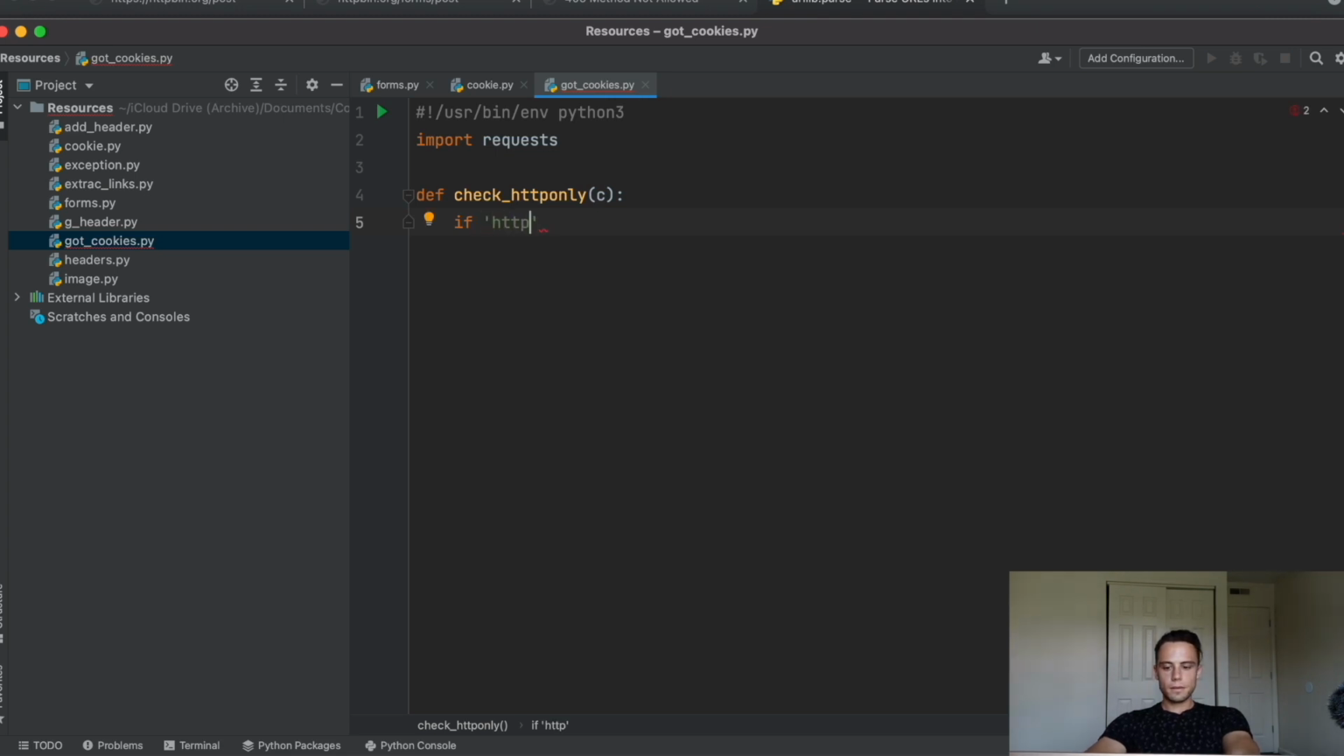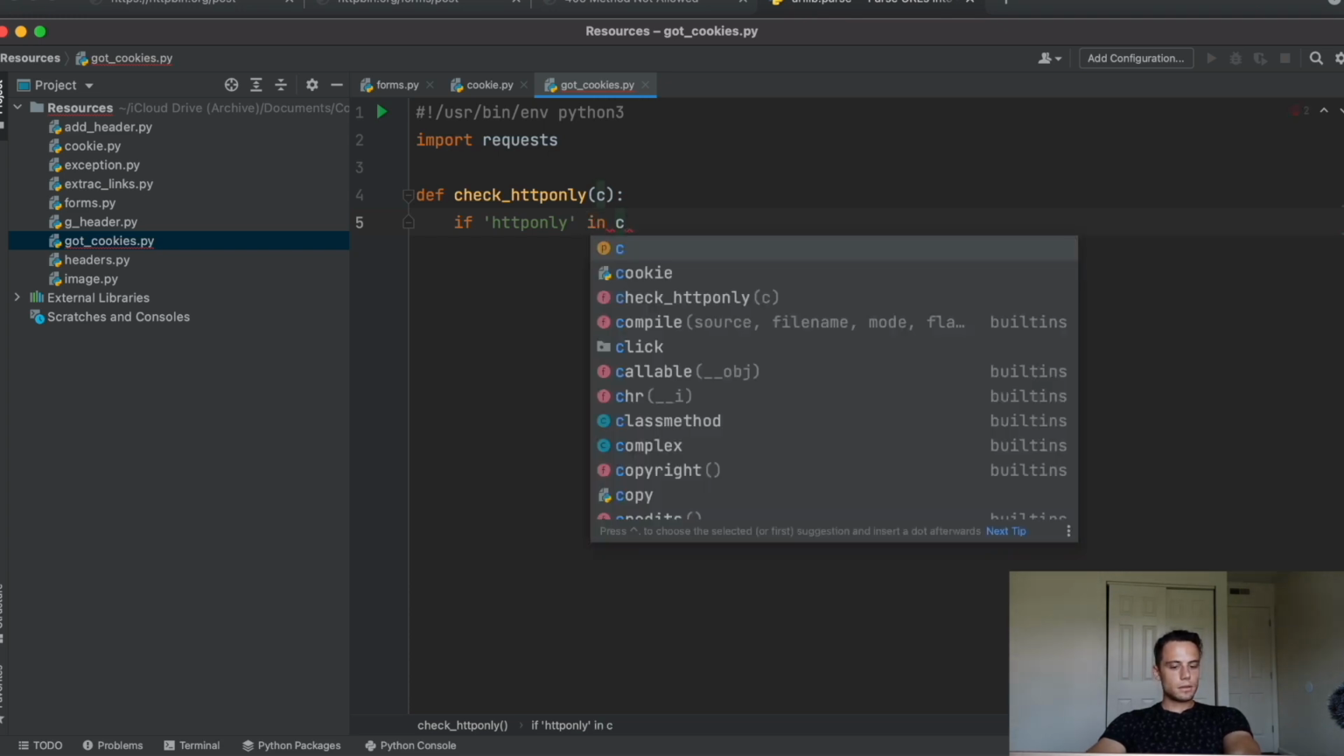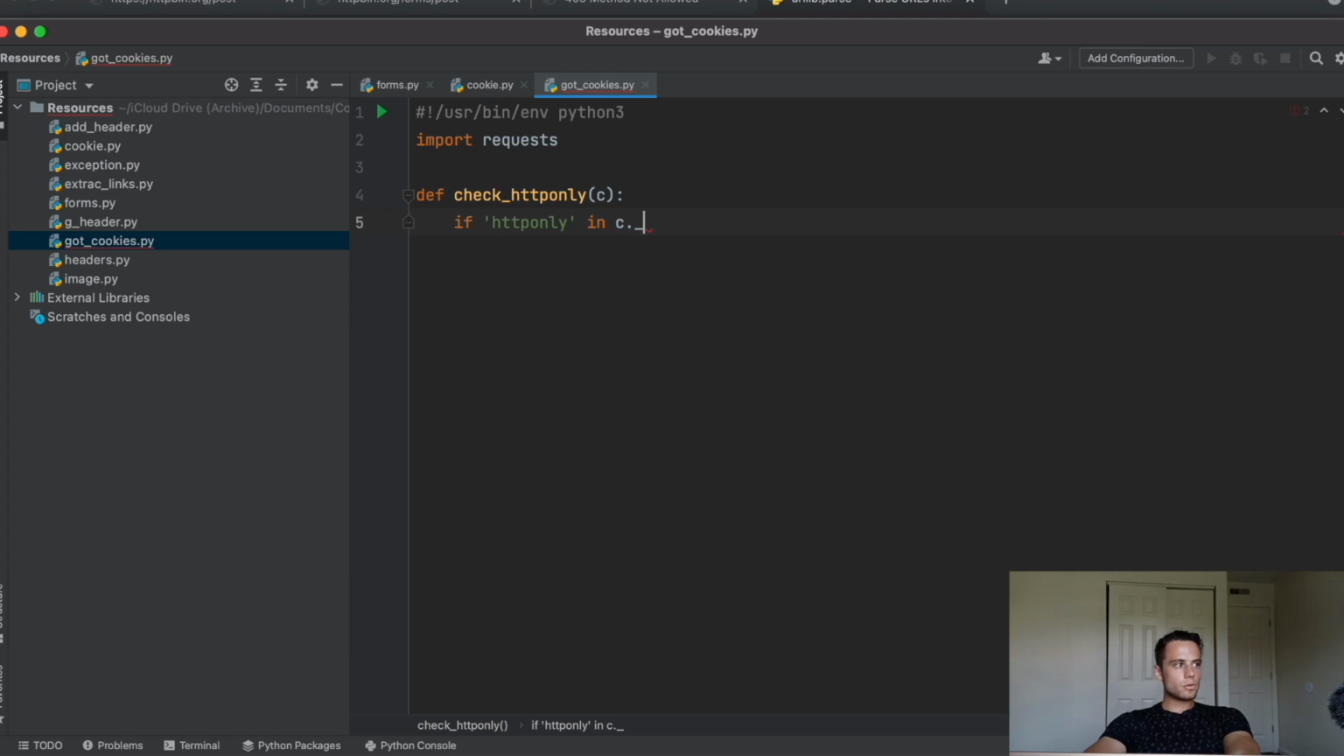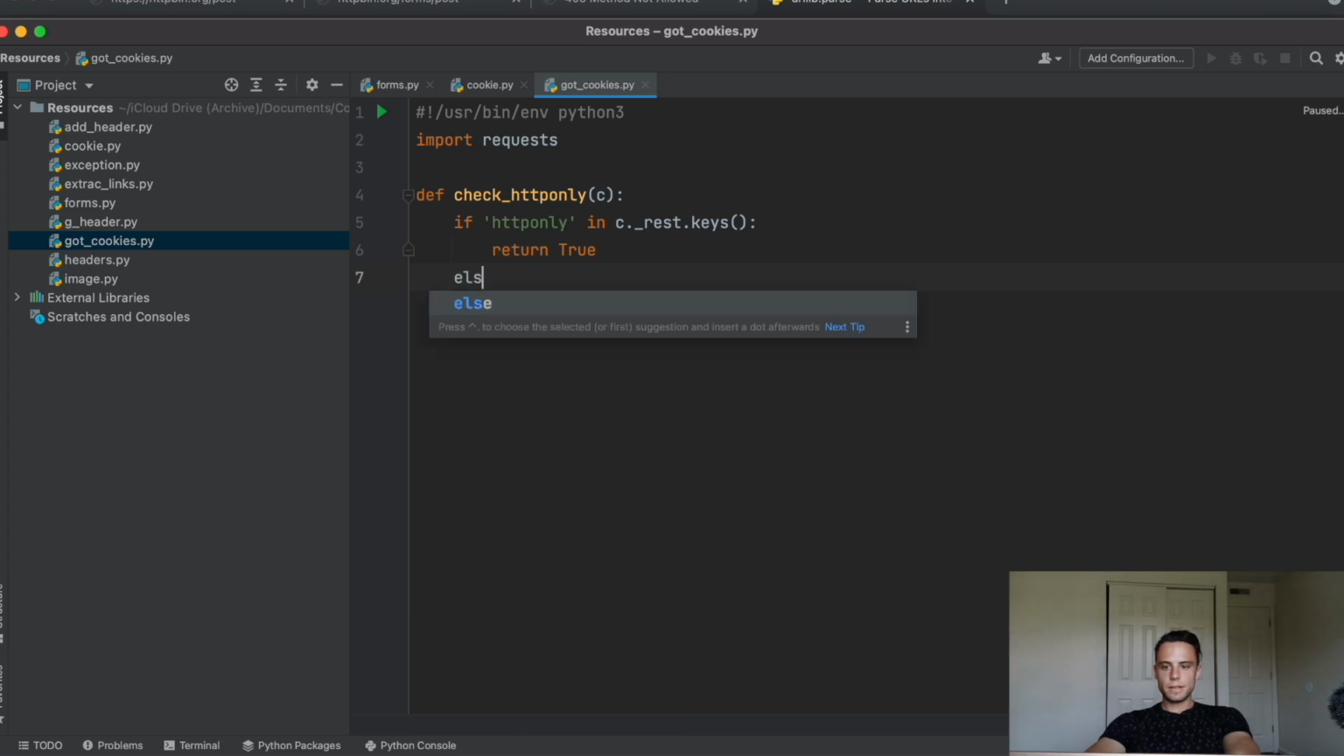Let's write if 'httponly' in c._rest.keys(): return True, and then let's write else: return, and in our case let's ask to return this code.